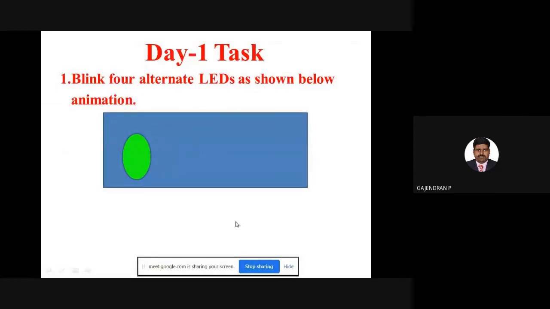Now, see, initially no LED is on. Then once you start running the program, the first LED has to glow. After some time delay, the first LED has to turn off and the second LED has to turn on. Then after some time, 2 has to turn off, third on. Then third off, fourth on. And the same setup needs to continue. Now fourth has to turn off, first has to turn on.